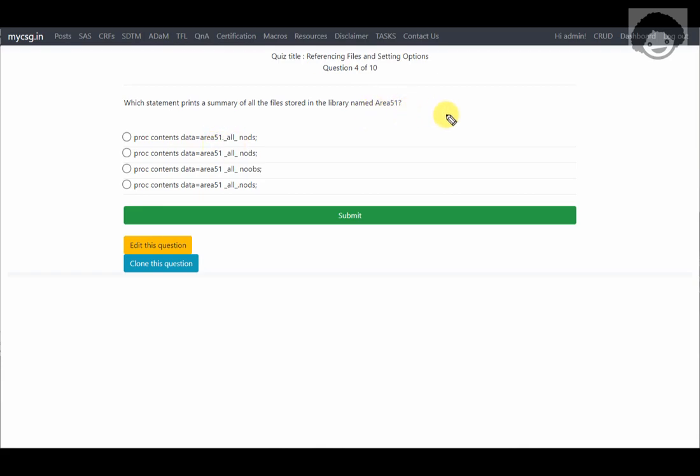If we want to print the summary or refer to all the files present in a library when using proc contents or proc datasets, we need to use this keyword underscore all underscore. So this is being used correctly here. And the library name is also mentioned correctly, area51 dot. So let's remove this and try to see. Area51 is there and underscore all underscore is there.